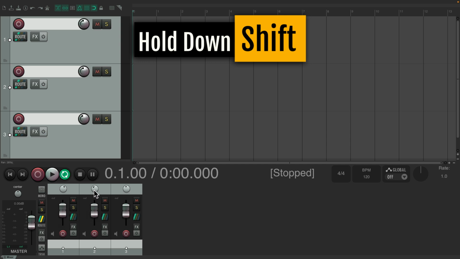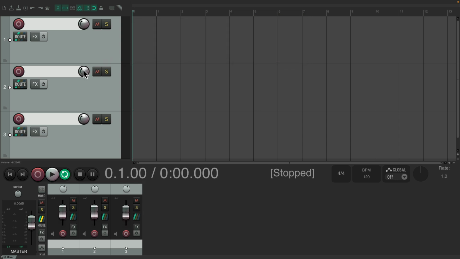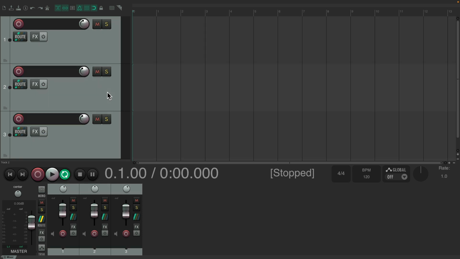For our pans over here, or over here, the mute or solo, let go of Shift, and they behave like a group again, as long as they're selected. Deselect them, and they're independent again.